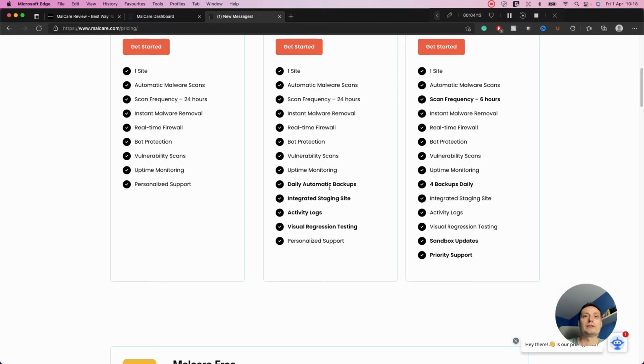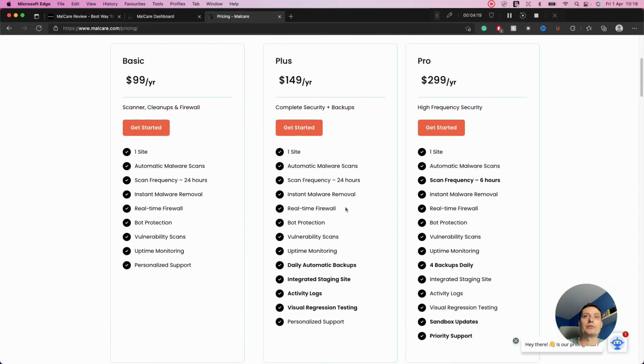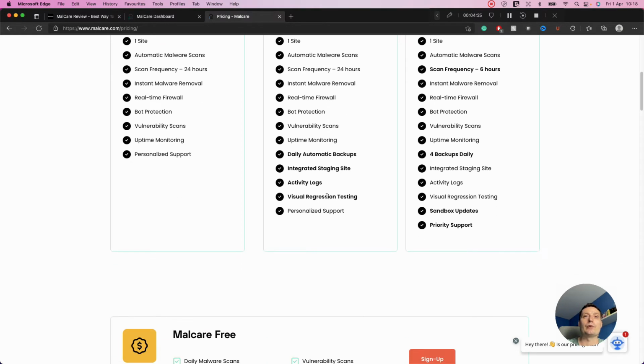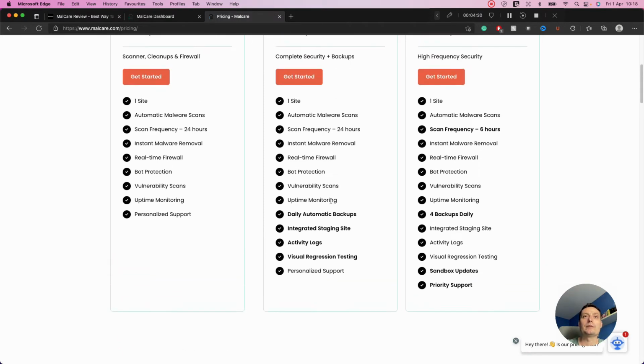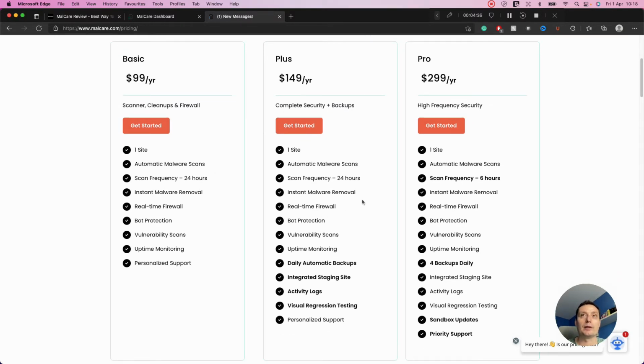Visual regression testing. You also have staging. So if you want to create a staging site to test something, with this plan you have these options. This plan also offers you on-demand scan. So if you want to do a scan at that point, you have this option. Sorry, this is included since the basic plan, not in the last one.